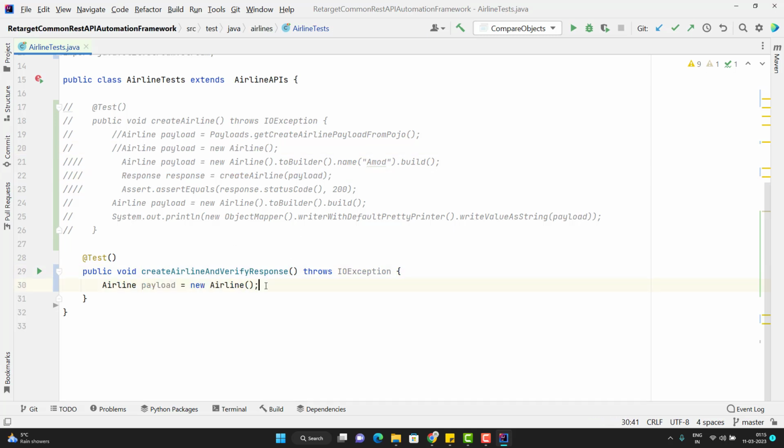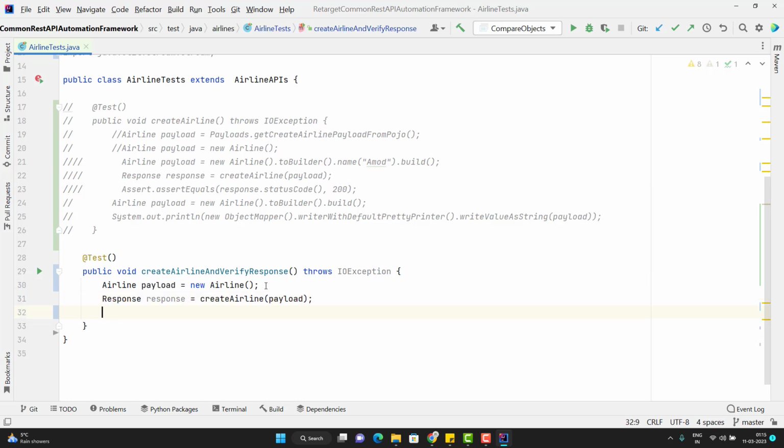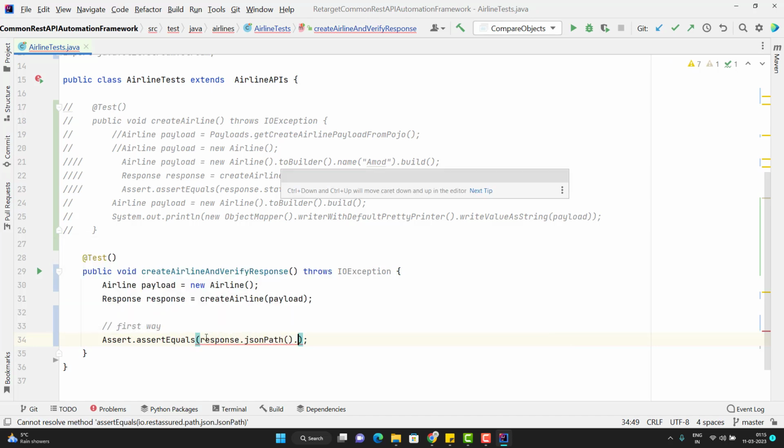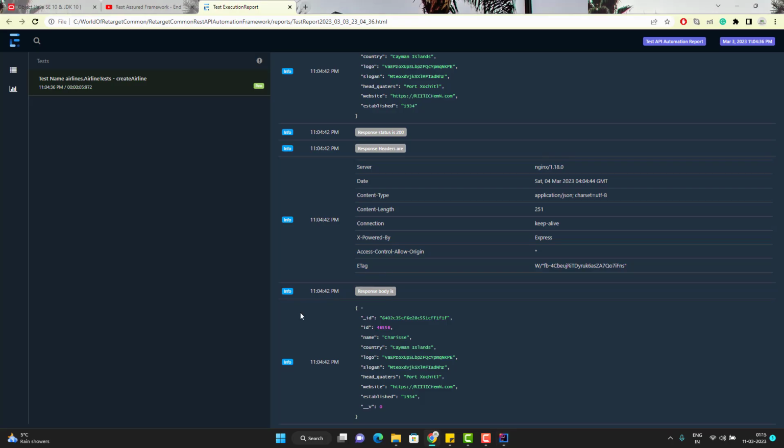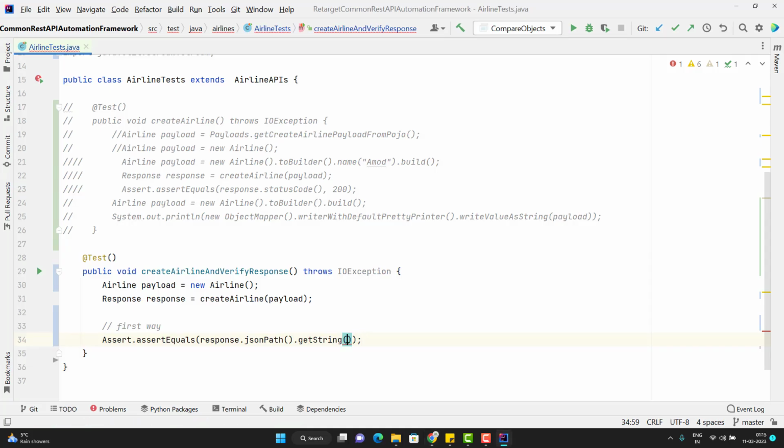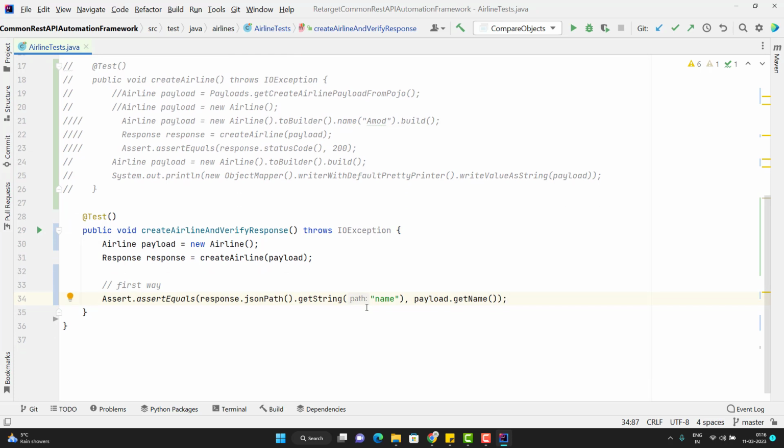Let me copy the same code we have already learned. So the first way is to write the JSON path, maybe like Assert.assertEquals, and I can write response.jsonPath().getString, maybe to compare the name, and we pass the expected value, which is from the payload object I am storing: payload.getName(). You need to do the same thing for all the fields. If you have nested ones, you need to go and write the JSON path for each and every field. So this is one way, but this is hectic.